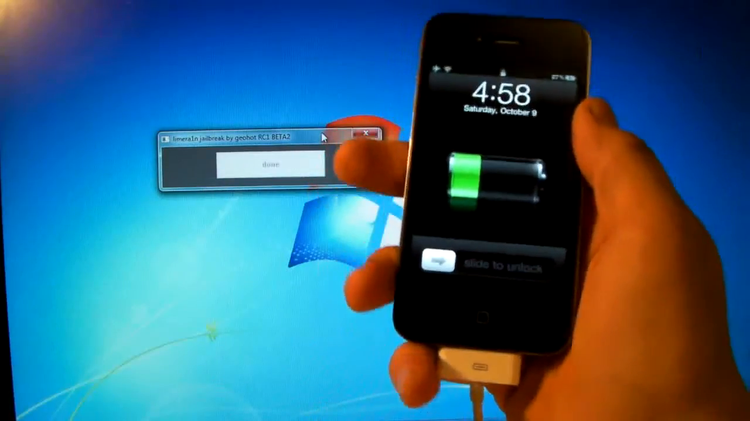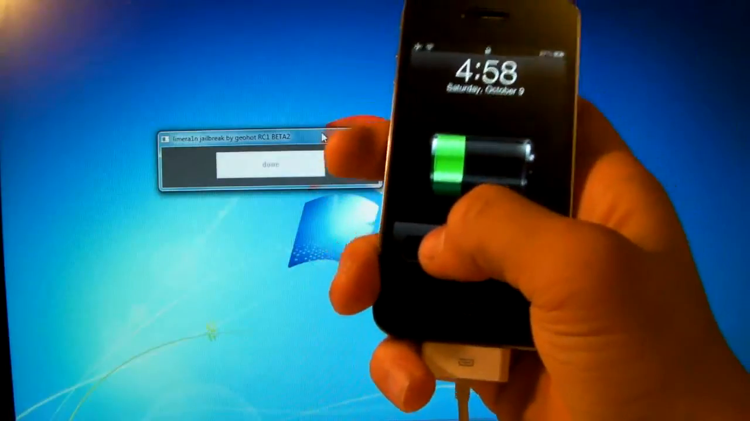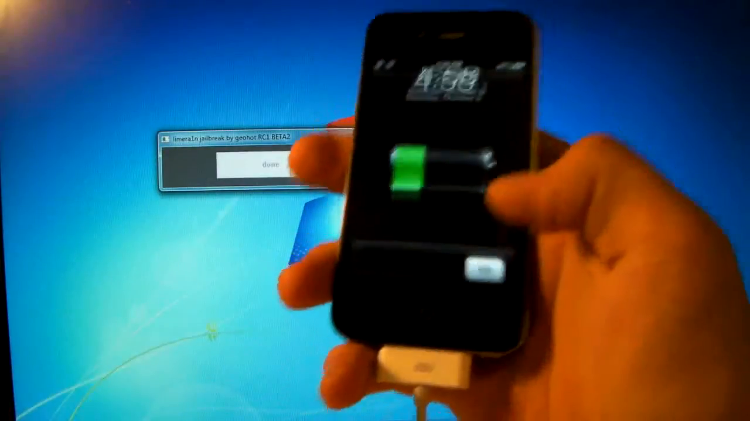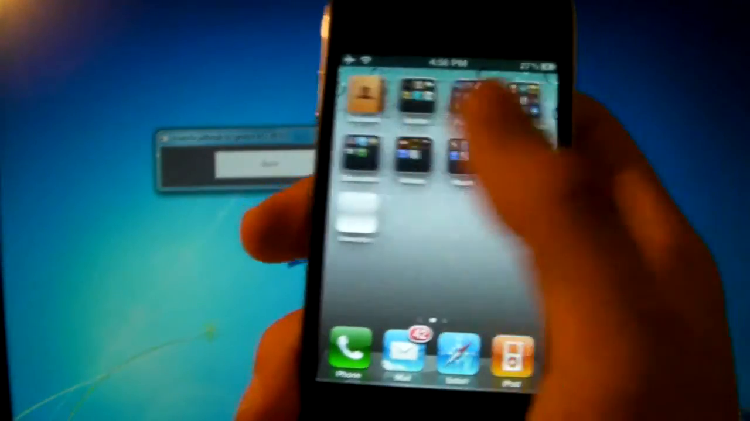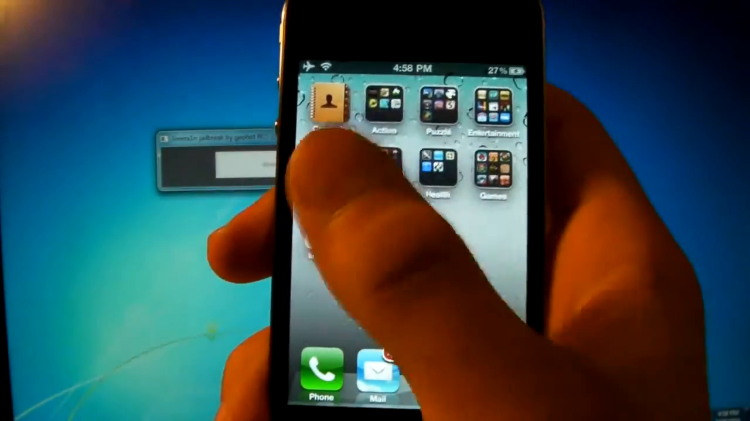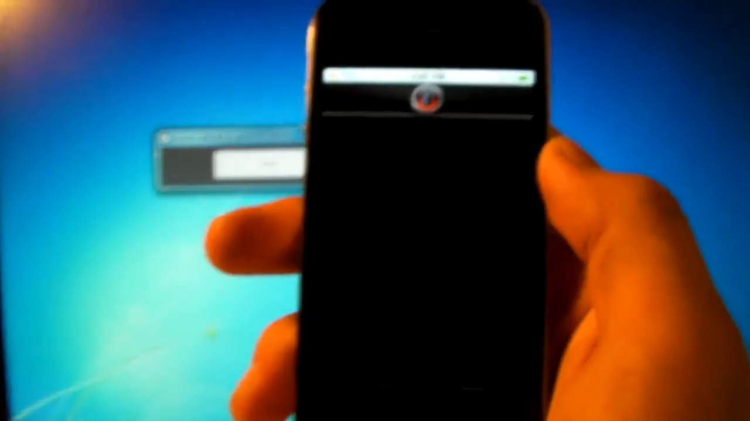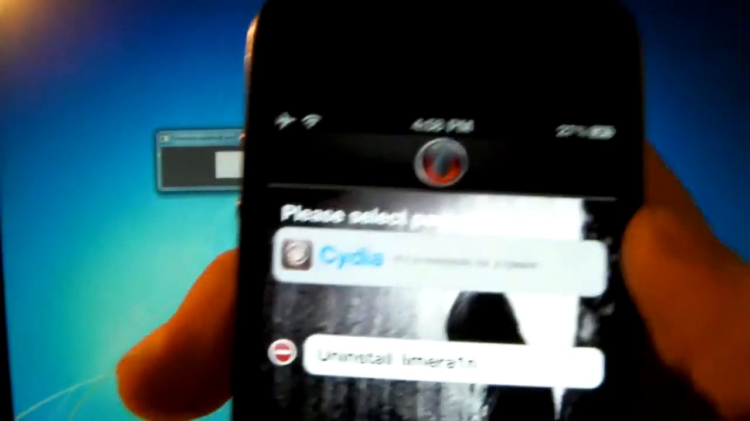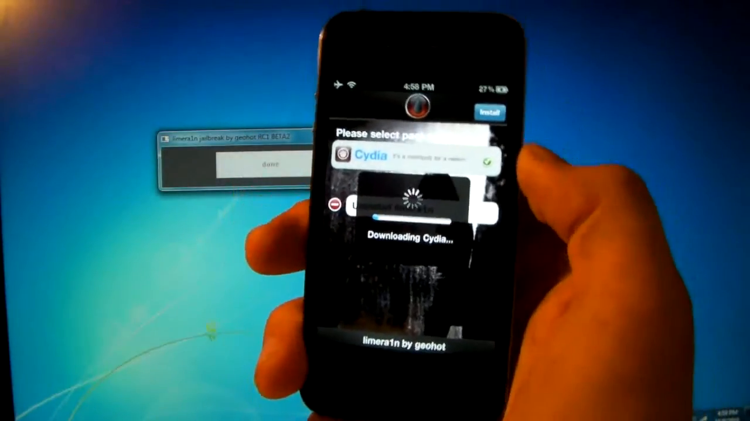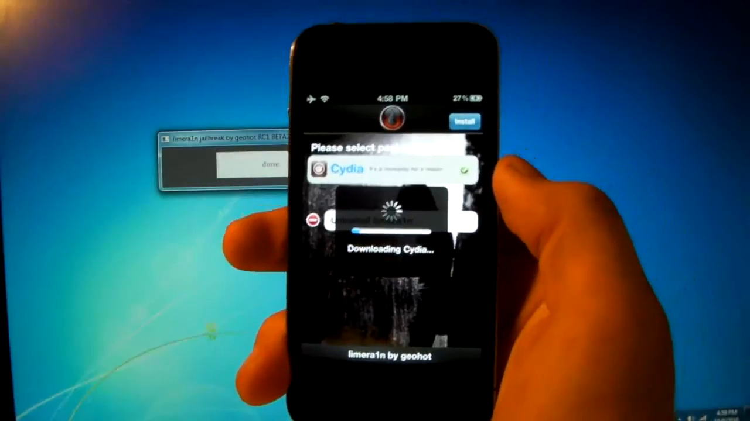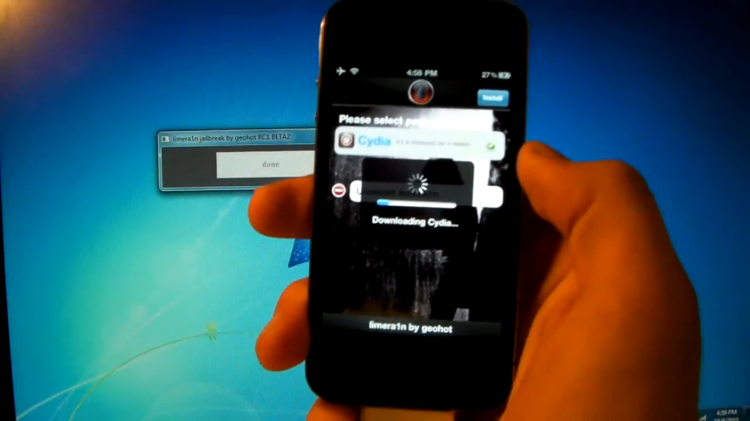Okay, so my iPhone has just booted up, and just to let you know, this is beta 2 of Limera1n, so it is an updated version that will fix some bugs. First, when you turn it on, you should see Limera1n, and if it's blank, that's okay. Make sure you have an internet connection, because you will need to download Cydia. So you'll need to click that and press install. Now it will download it, and when it installs, it should be on your SpringBoard. So I'm just going to keep this running.